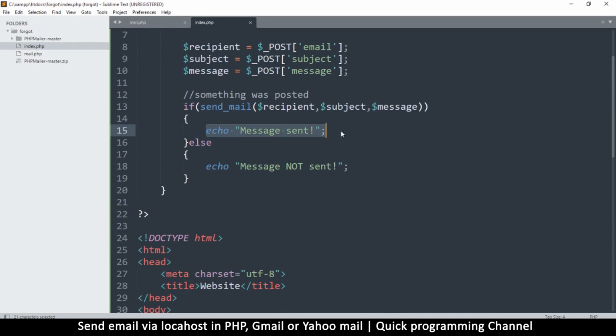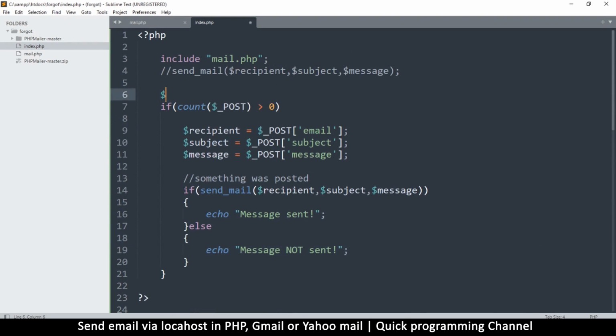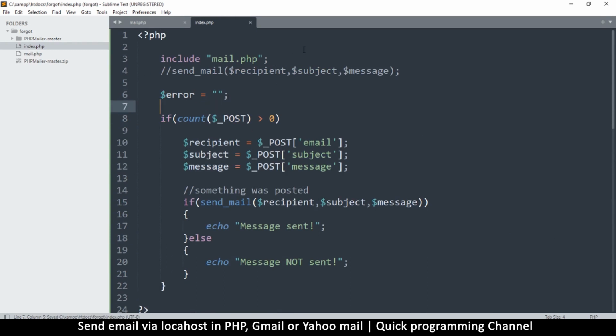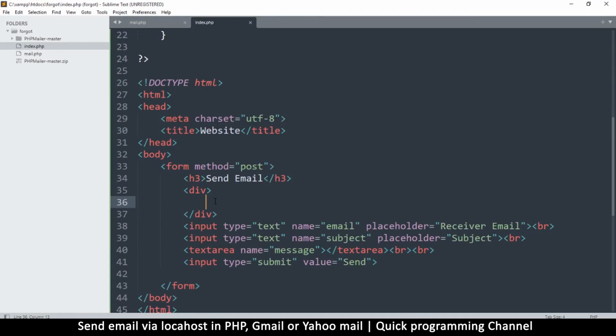Instead of echoing the message here, we're going to set it to error. So here at the top, I'm just going to set error equal to an empty string, like so. So it's empty at the top here, but then down here, error is equal to message not sent, or error is equal to message sent. Not really an error here, but I just want to use the same variable.